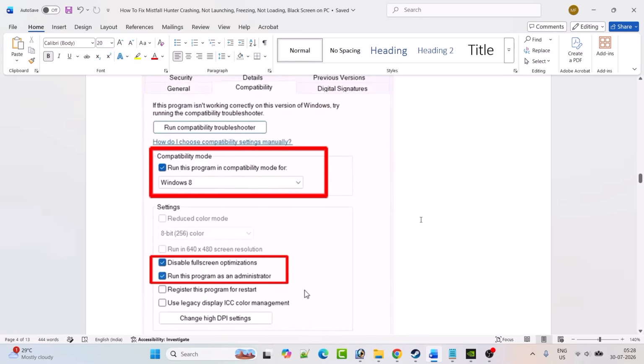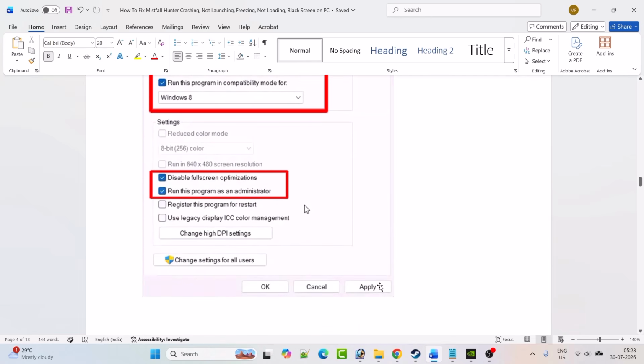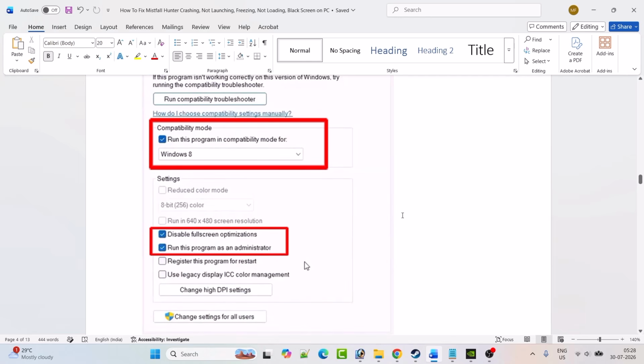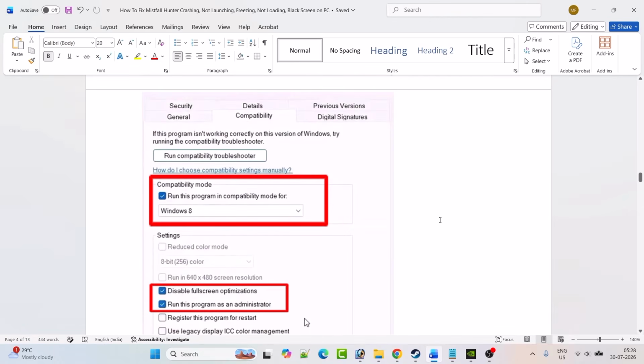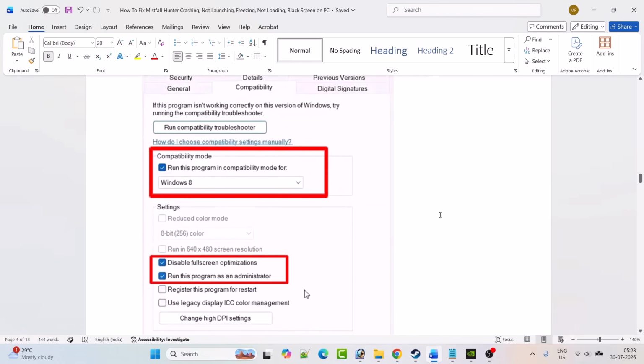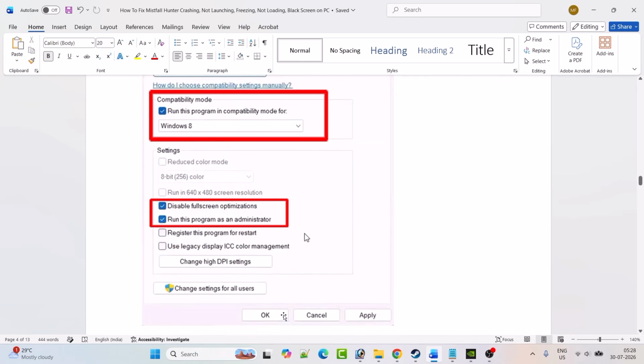If it's still not working, then from the drop down select Windows 7, hit on apply, OK, and then launch the game and check. Now if it's still not working, then again also check mark disable full screen optimization, then hit on apply, OK, and then launch the game from the game installation folder and check. Now if it's still not working, then untick all these 3 boxes, just uncheck all of them, then hit on apply, OK, and then follow other fixes mentioned in this video.